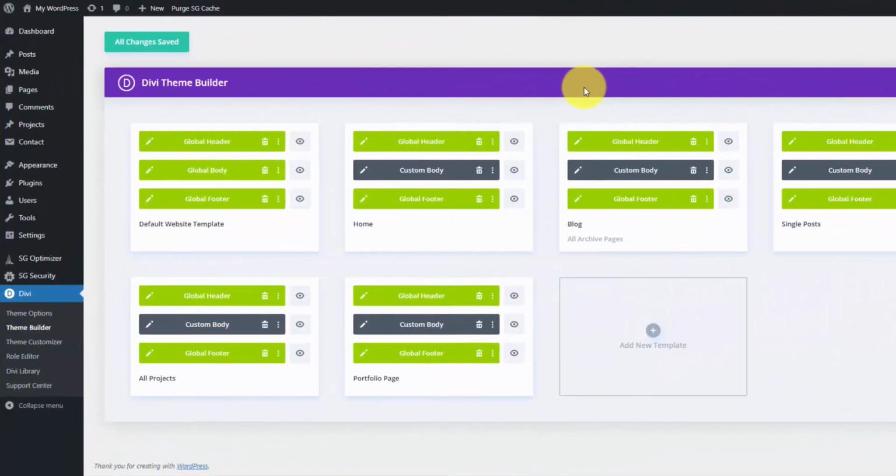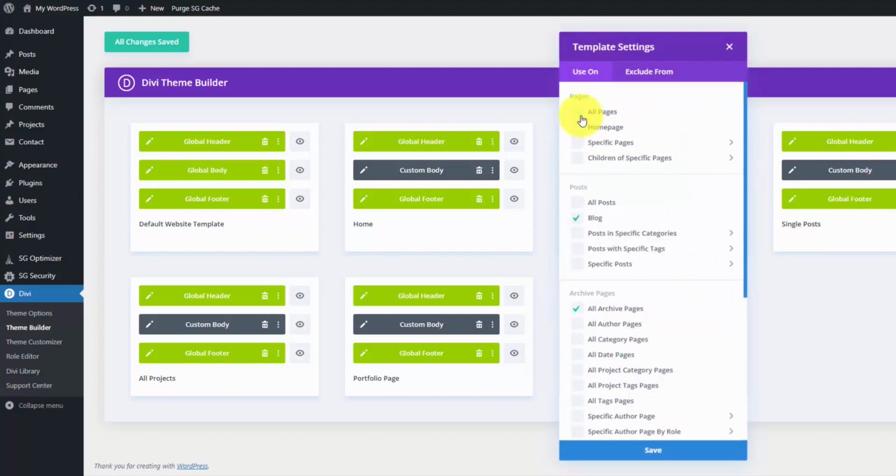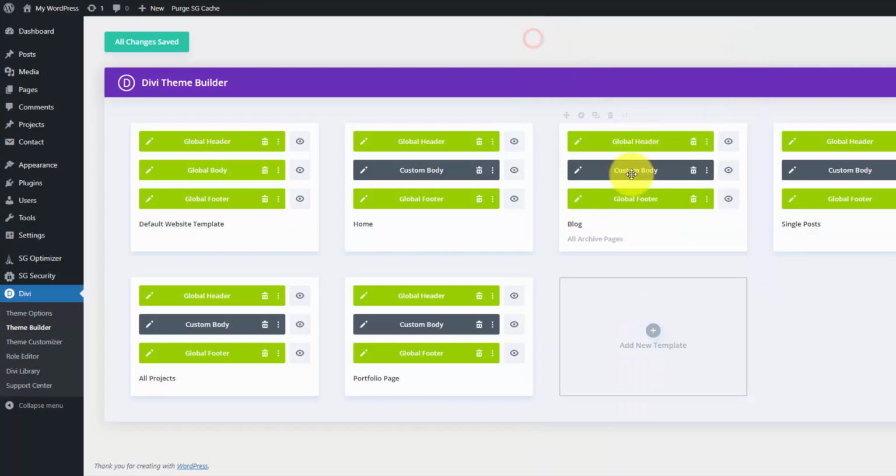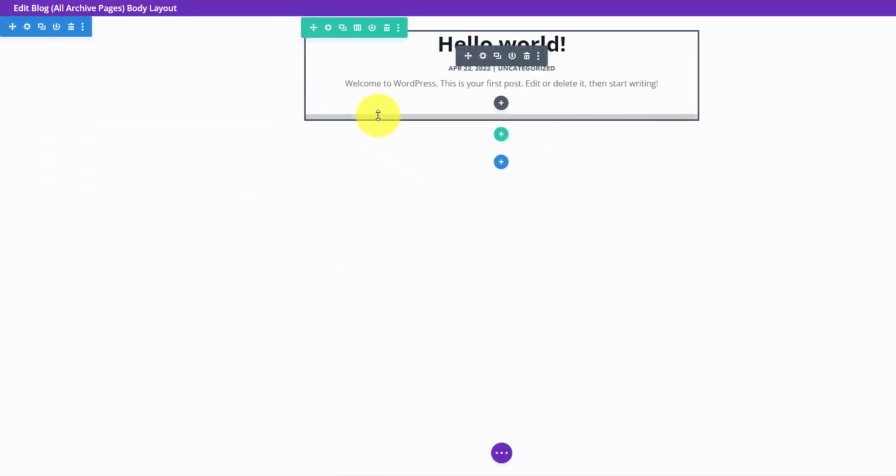Let's take a look now at the blog custom body, and this also is applying to all archive pages. If you click the settings button here, this is where you can select where this template applies. So we have the blog page and all archive pages, and this is just a list of blog posts. This would actually help if we had, just like with the portfolio, 3 or 4 blog posts that were completely written, filled with content. Right now we only have that Hello World, that first one.